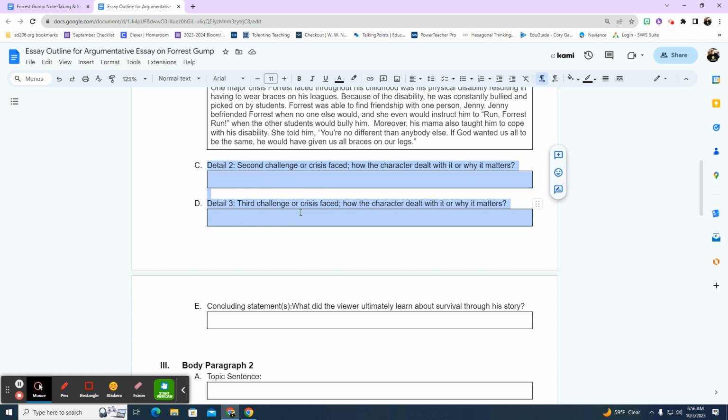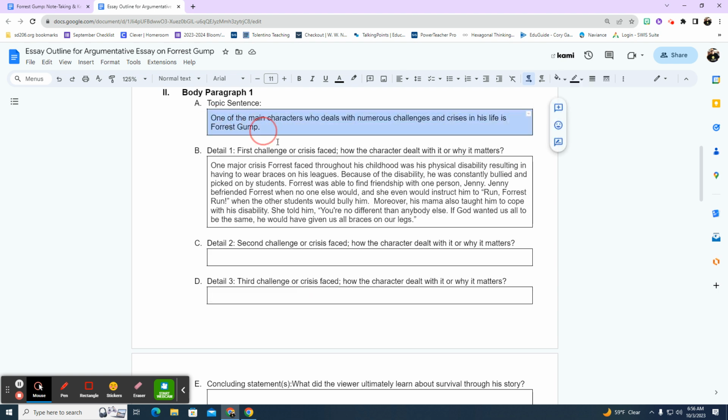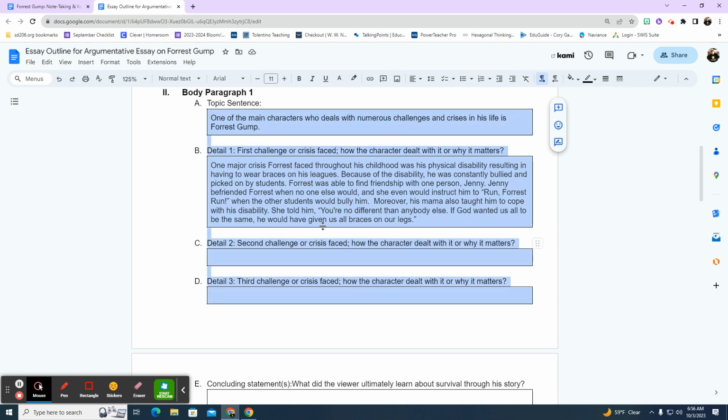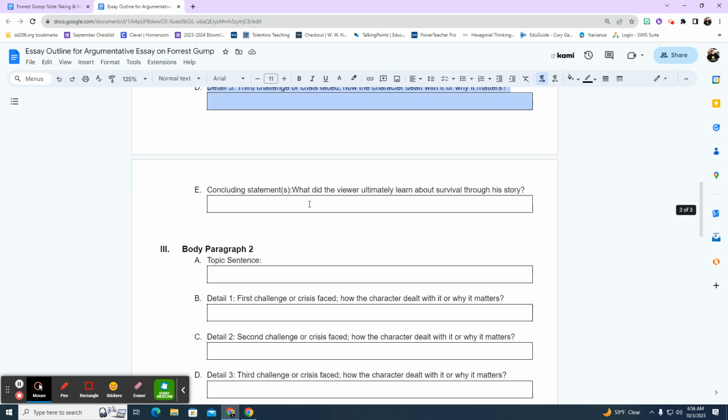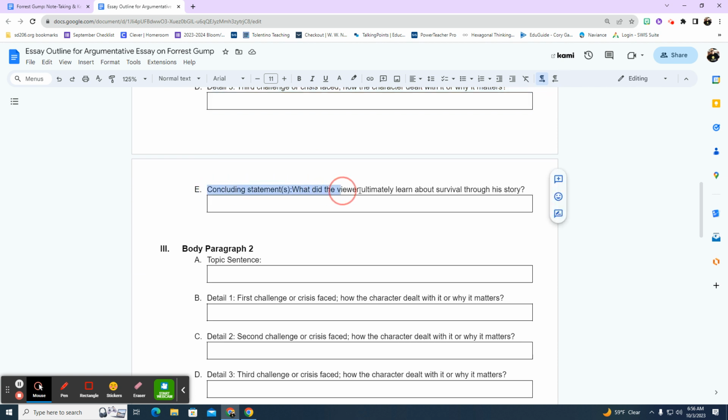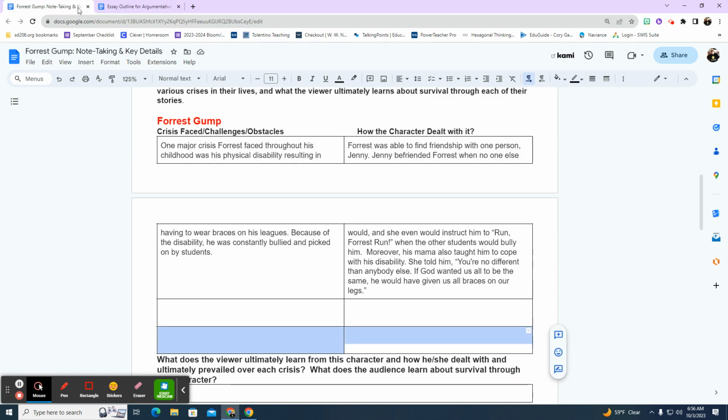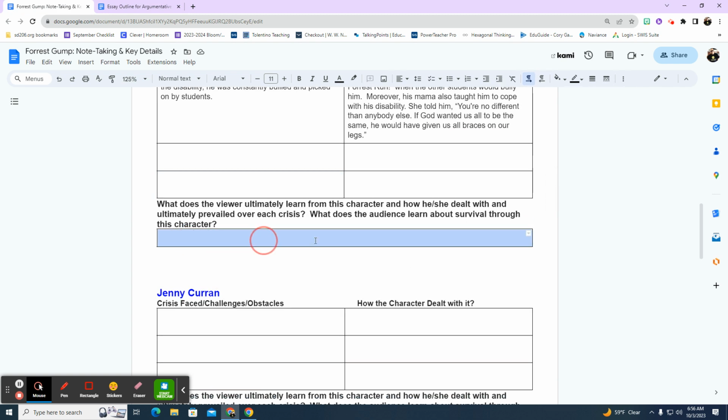All right, if you're back, I'm assuming that you have your topic sentence done and all three detail boxes full, right? So what's left? Well, your concluding statement. This ends this paragraph. So what did the viewer ultimately learn about survival through his story? Well, if you go back here, you will see that that's what this box is for.